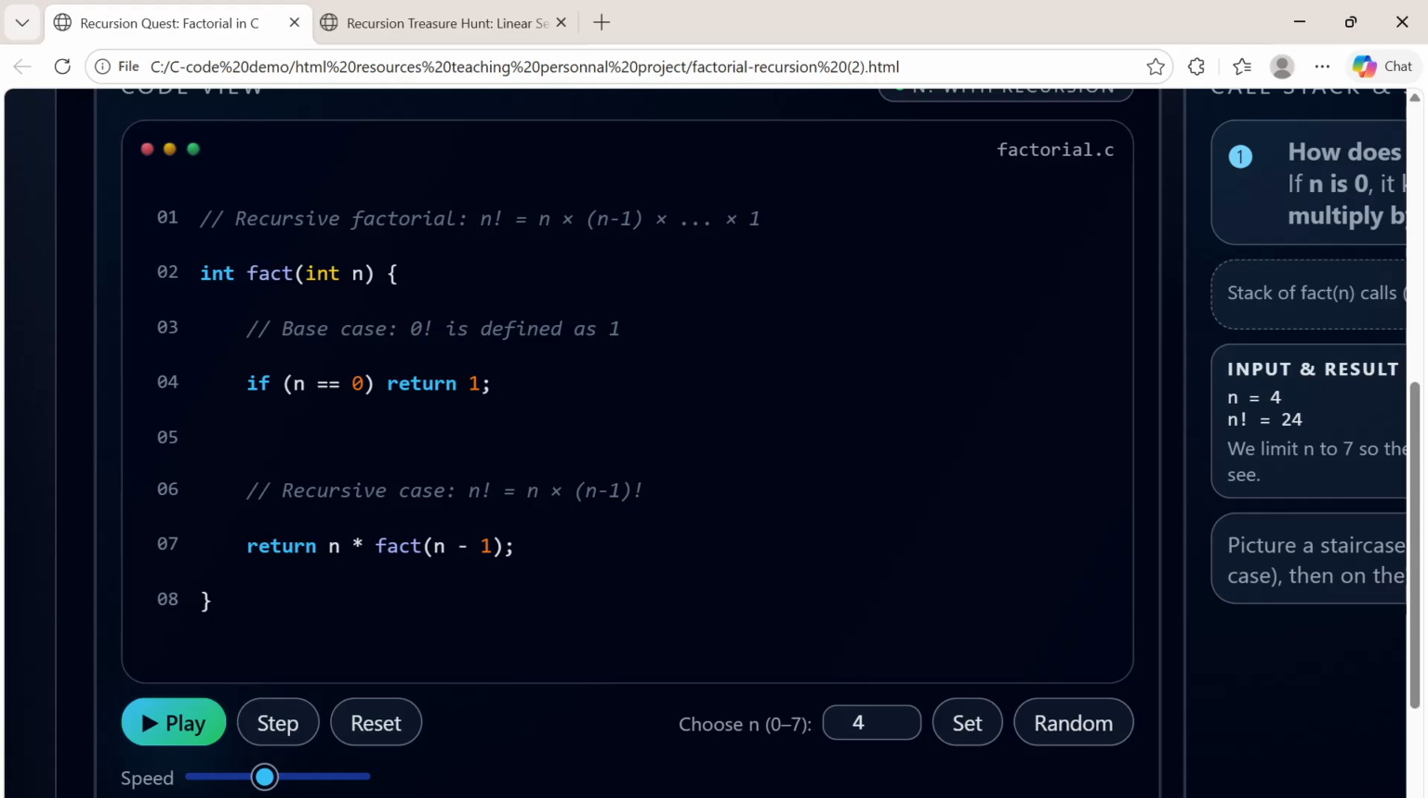Now we are trying to find the factorial of 2. Is n equal to 0? No, n is 2. I will proceed further. 2 multiplied by factorial of n minus 1, that is 1. It will come again, right here, with n equal to 1. If n is equal to 0, no. I will come further. Return 1 multiplied by factorial 0, right?